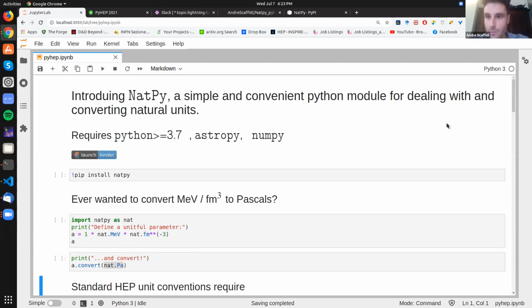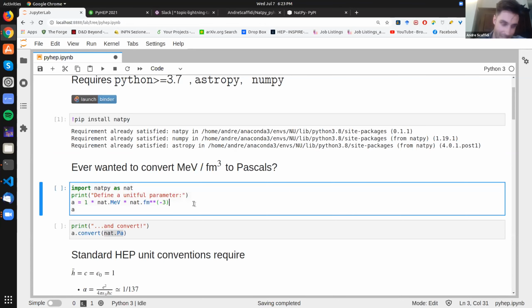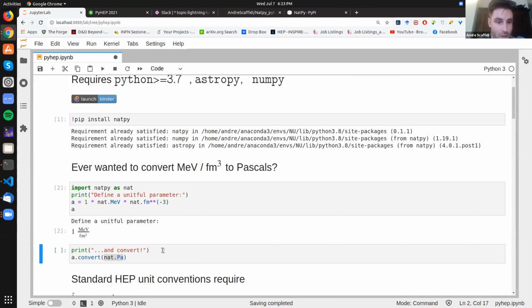Hi, so today I'll be discussing NatPy, which is a simple package that we've made for dealing with natural units in your Python code. NatPy leverages astropy and NumPy, and you can get it through pip. So to start with, has anyone ever wanted to convert MeV per femtometer cubed to, say, pascals? Well, now you can. Just simply define a unitful parameter after importing NatPy, and we can do that like so.